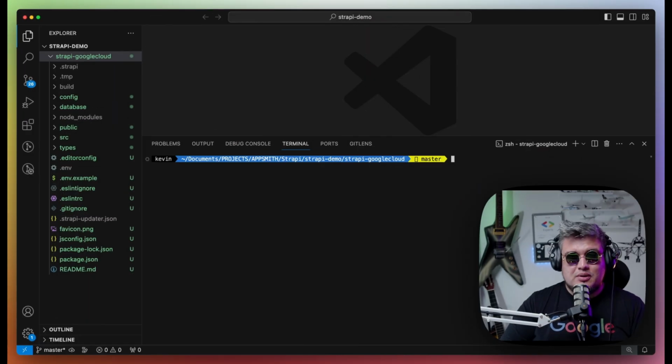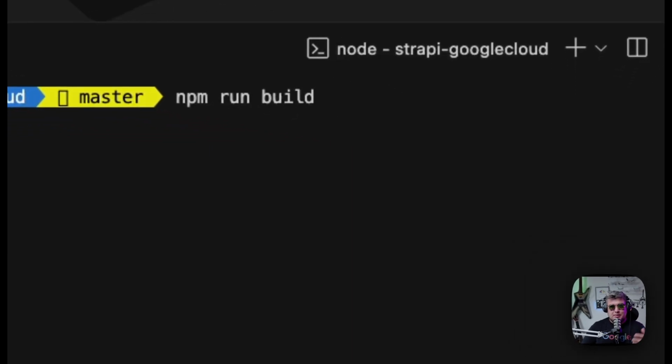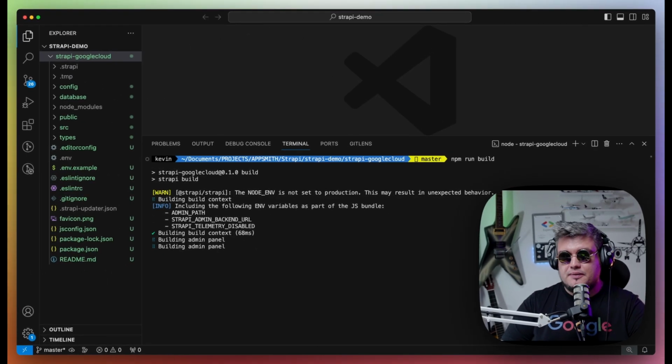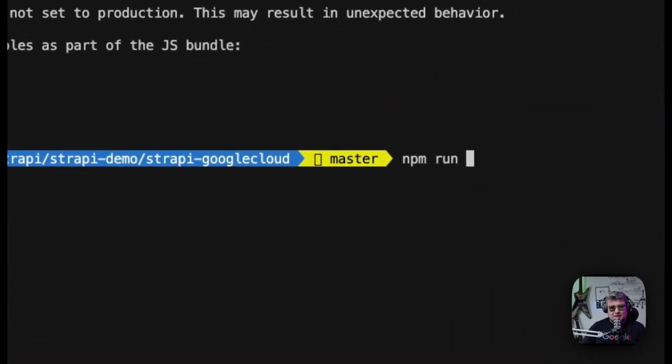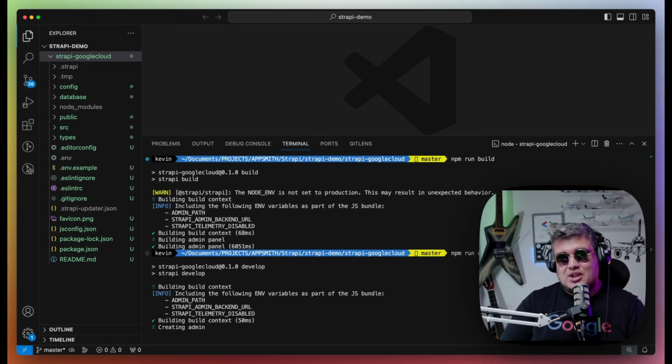There are a couple of important commands you're going to need to know about Strapi. The first one is npm run build, and this is going to build our application. So if we install, for example, new plugins and configure them, we have to rerun the build process. And the other one is npm run develop. This starts our application in watch mode so we can make changes, and it sets up the browser application that we just saw a second ago.